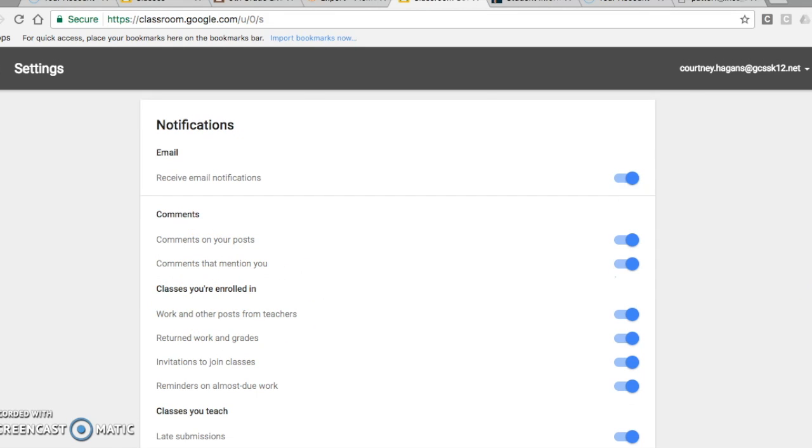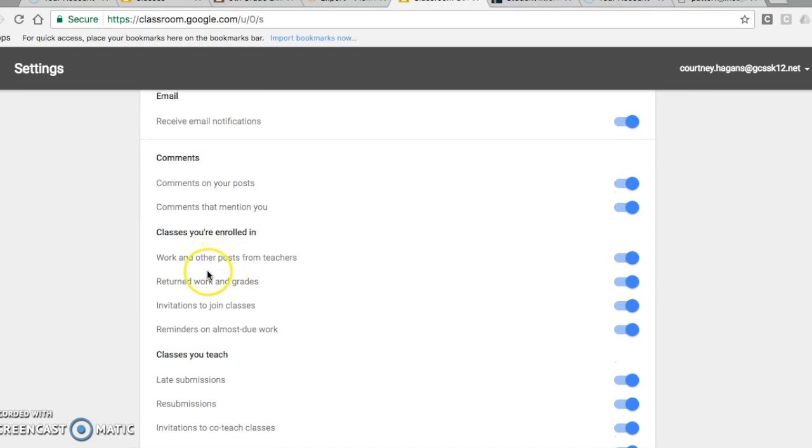It has options about classes you're enrolled in, whether you want returned work and grades, invitations to join classes, reminders on almost due work. Like, these are for the ones that you're the student.